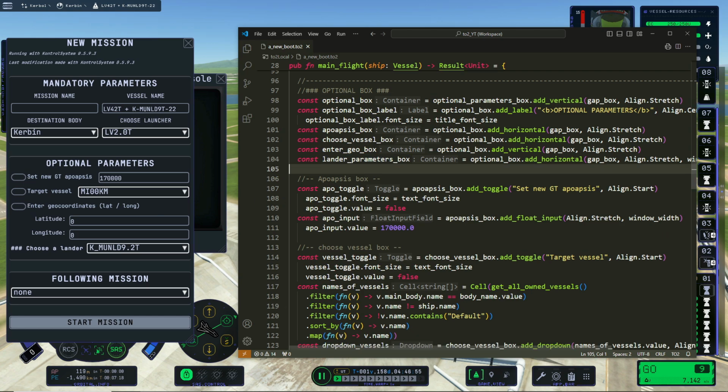So for the apoapsis box, for example, I have the toggle here. Okay, so this apoapsis box is a horizontal box because I want the toggle next to the input here. So the name of the toggle is that. Okay, so not the name, but the label of the toggle. The name is this one. Okay, so I have the toggle, and next I have a float input. Okay, and this is the default value.